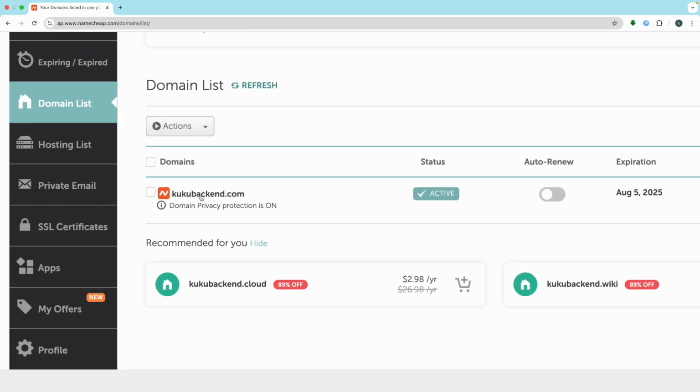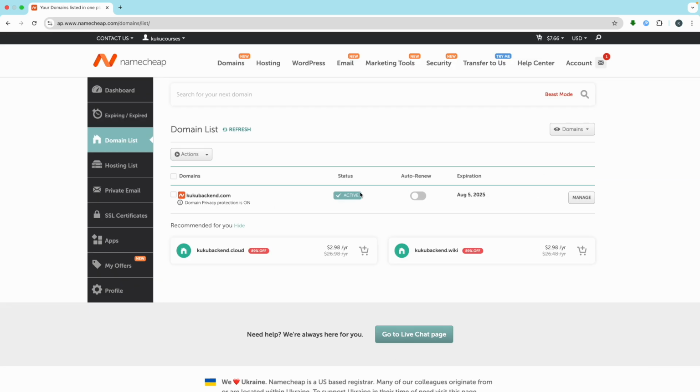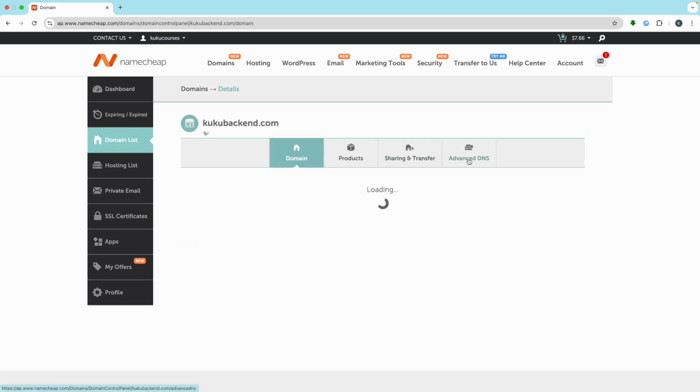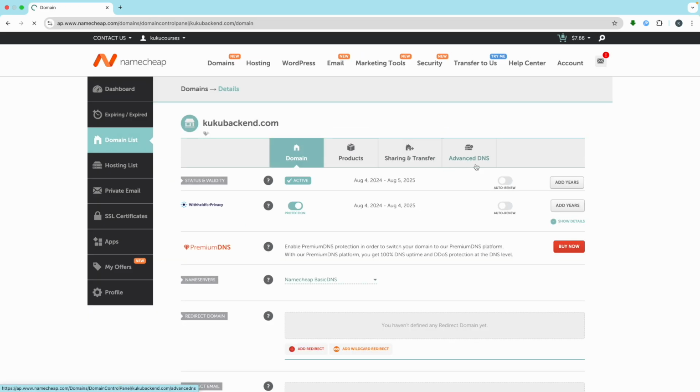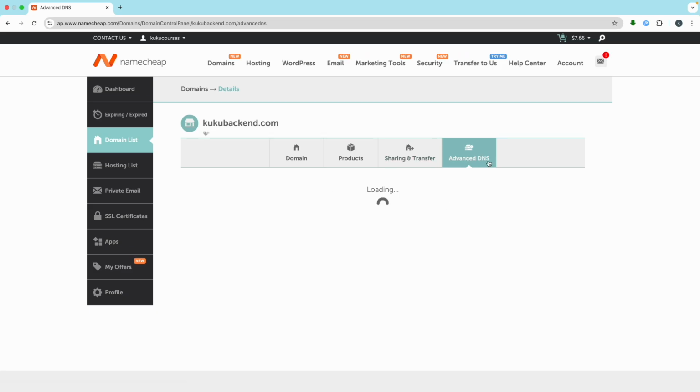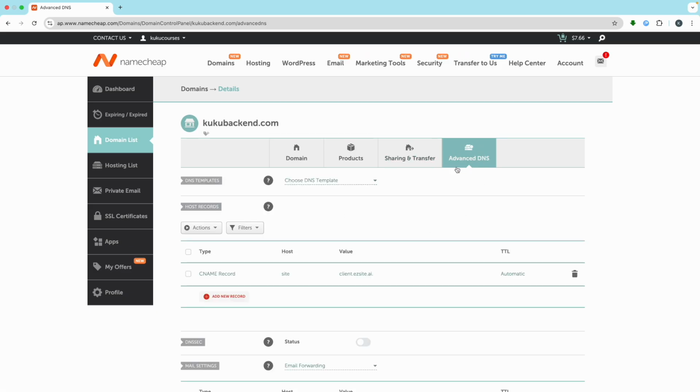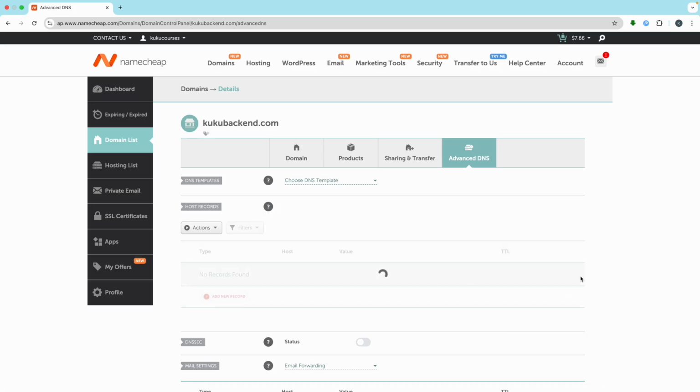For example, I have purchased this kukubackend.com. I can click on the manage button here, and I can go ahead and work with the advanced DNS. I am going to show you how it works. It's very simple, and whatever records you see, you can just delete them, in case you have any. How that works, we will teach you each and everything, but this is how you can get the domain name.